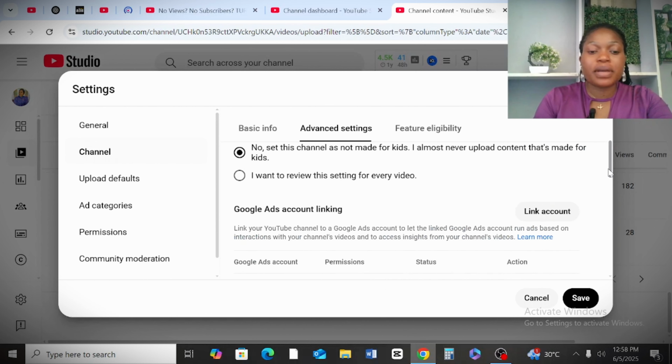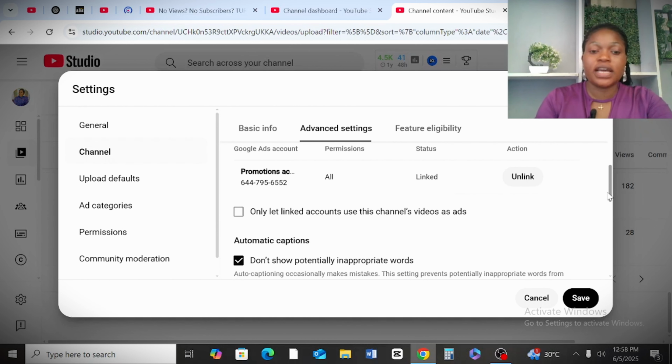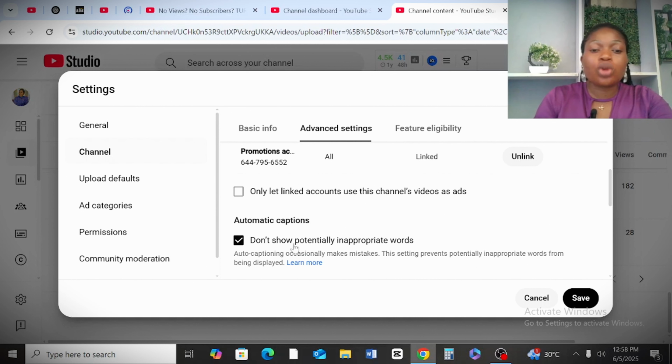Now this brings me to this point, which is automatic captions: don't show potential inappropriate words. Automatic captions occasionally make mistakes. This setting prevents potential inappropriate words from being displayed. Like this automatic caption, a lot of people have gotten strikes because of automatic captions.